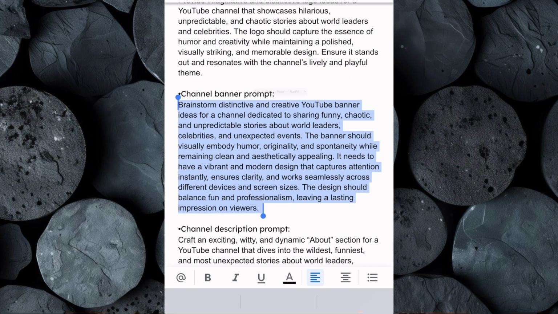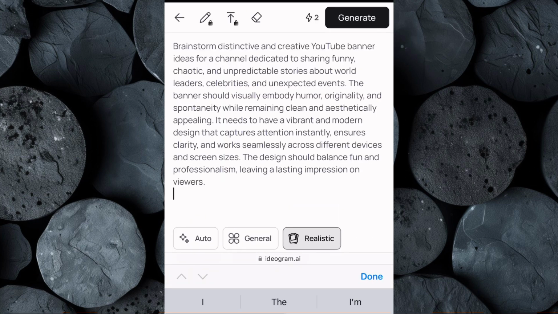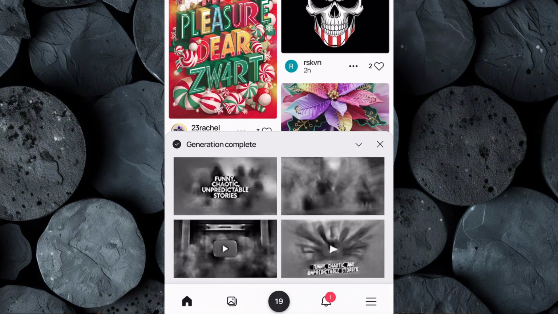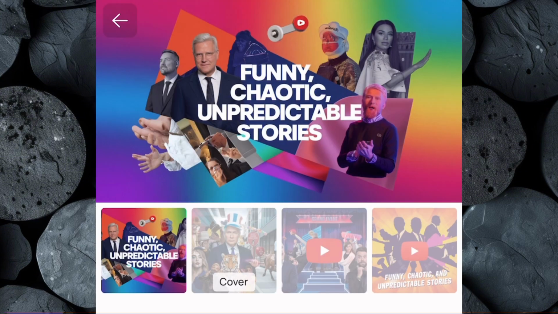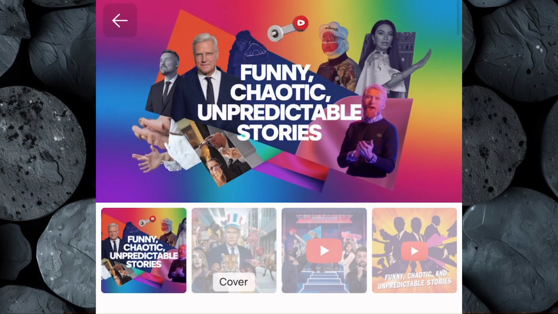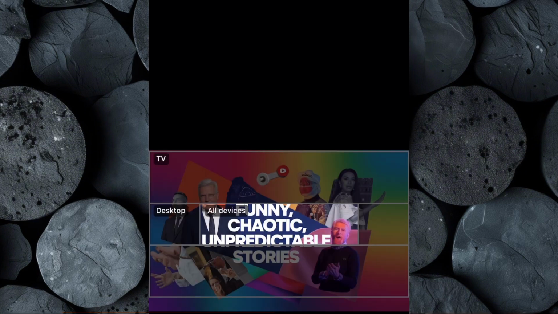Head back to the Google Doc and copy the channel banner prompt. Return to Ideogram and paste the prompt into the text box, then click Generate. In just a few moments, Ideogram will create a range of stunning banner designs tailored to your prompt. Take your time to review the options. Choose the one that best fits your channel's theme and download it to your device. Head back to the YouTube channel creation interface and upload your new banner.